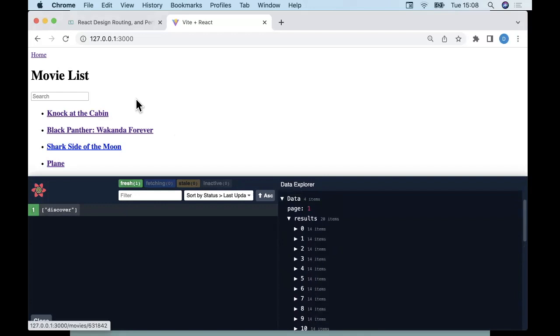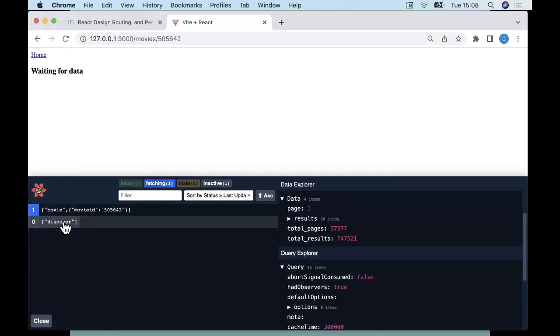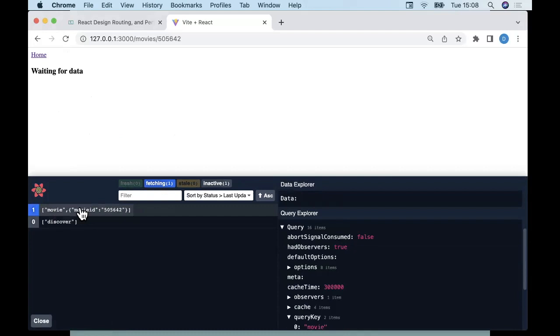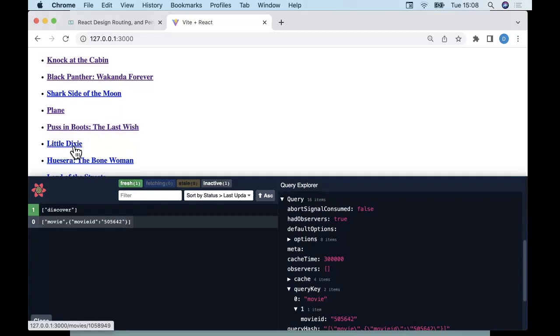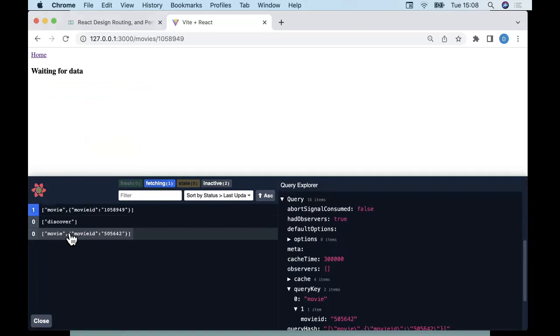If I select a particular movie, a new entry has popped into my cache. That's the key. Same thing. If we click on it, we can see the actual value associated with that key. Go back to my home page. Select a different movie. Okay, so you can see the actual cache building up, which is a really nice feature. Obviously, now you would not make this available to your end users.